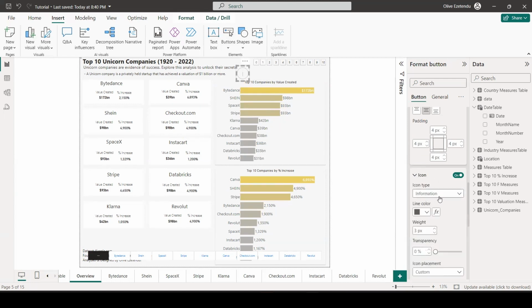and the icon type is information, right? But I don't want it as information. I want it blank. So I want this innermost area to be blank. Okay. So I'm just going to choose blank. And you can see it has disappeared. There is nothing there basically. So now we get to do whatever it is we want.